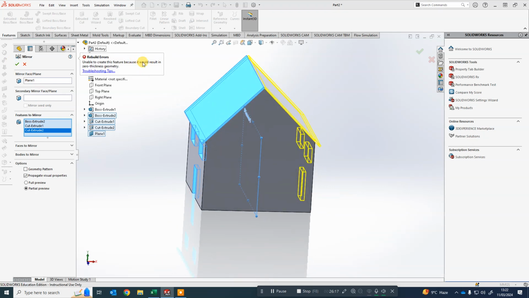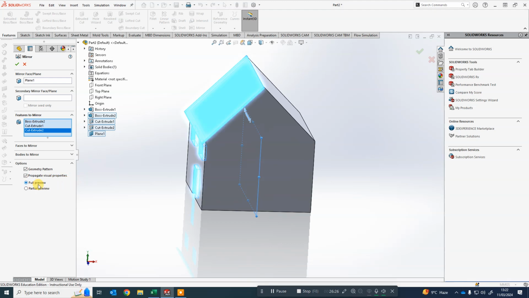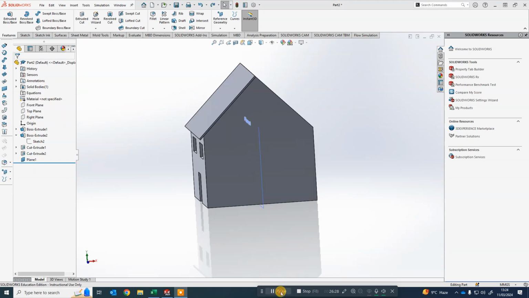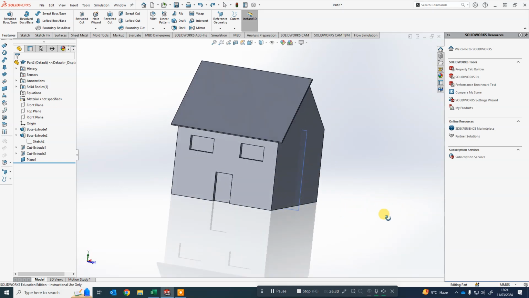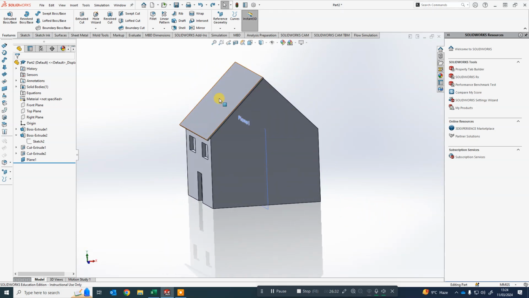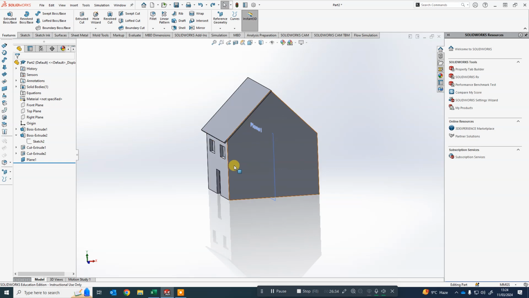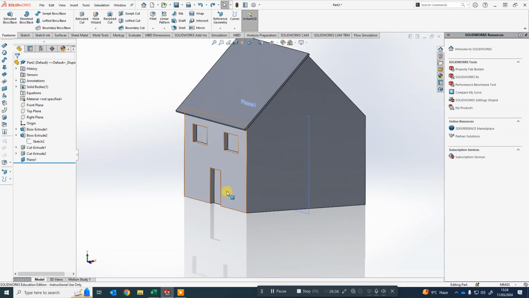Now, if it comes up with an error, just try clicking geometry pattern and try the tick now. There we go. And I don't know why that's not doing it. Let's try that again. Okay, sorry, I just realized a slight issue. I think the problem is because the roof's at an angle, it gets confused. So we're going to go back a bit and just mirror the door and the windows instead.